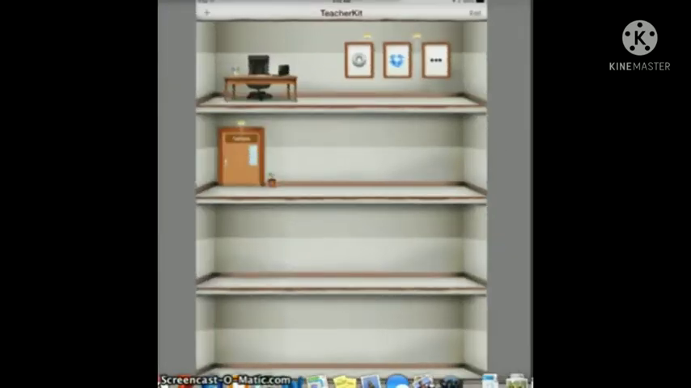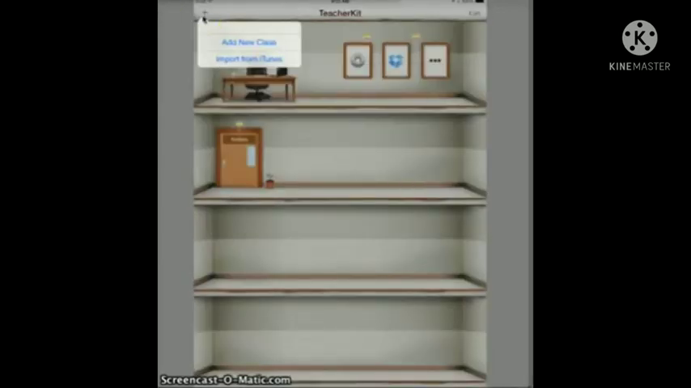So first, when you open TeacherKit, it's going to look like this. These doors represent classrooms. There's also a setting, a Dropbox feature, and more options that we'll talk about later. To add or import classes, from the plus drop-down at the top left-hand corner of the page, it'll present the menu, and you can choose if you want to add a class or import a class from iTunes.